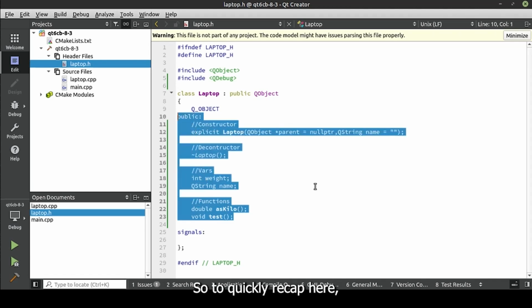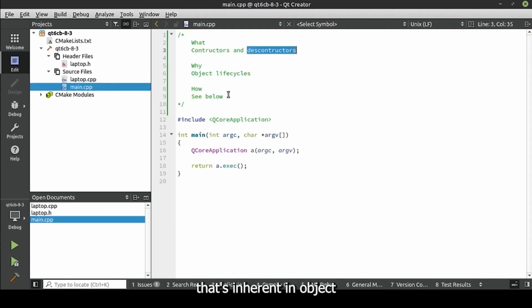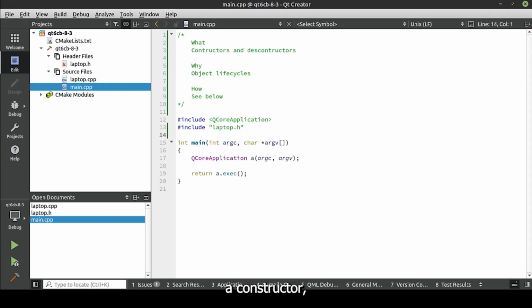So to quickly recap here, we've created a blueprint called Laptop that inherits QObject, and it's got the Q_OBJECT macro. We have a constructor, a destructor, and then we have some properties here for variables.